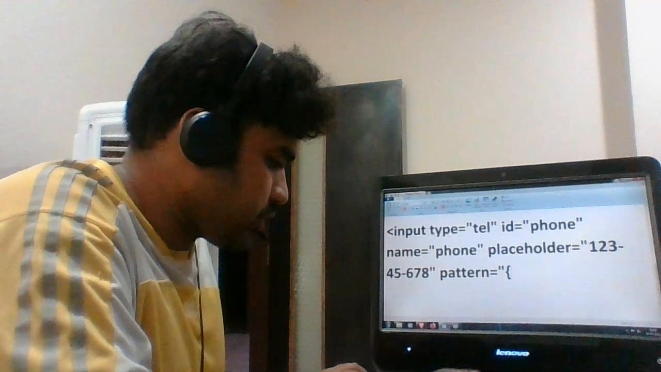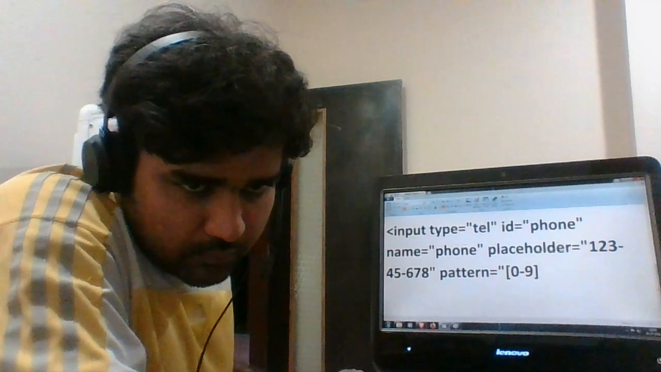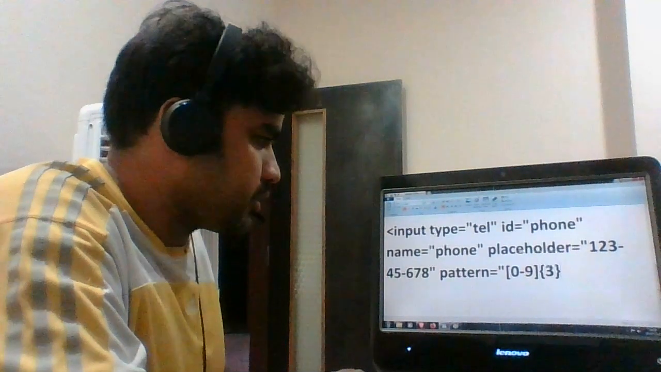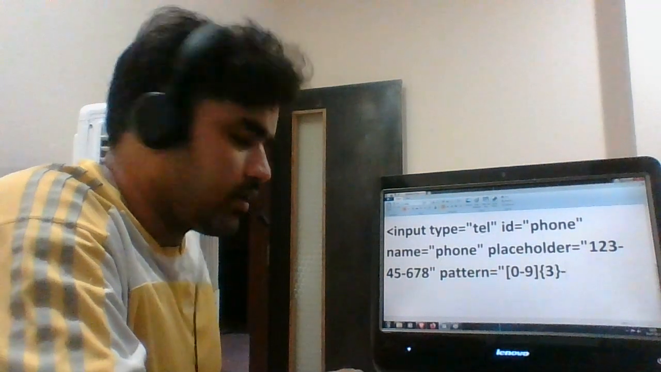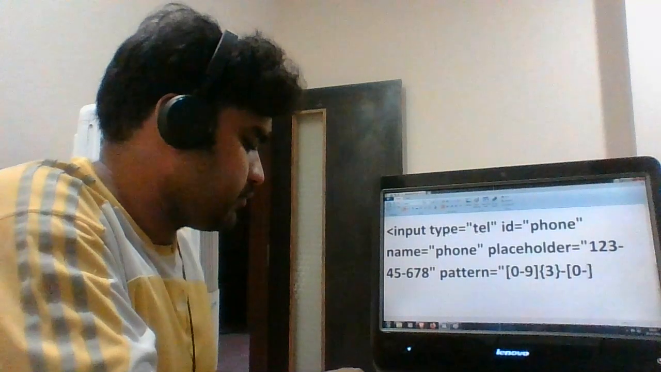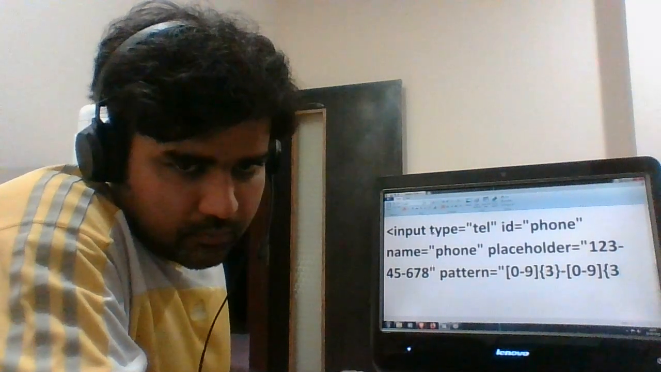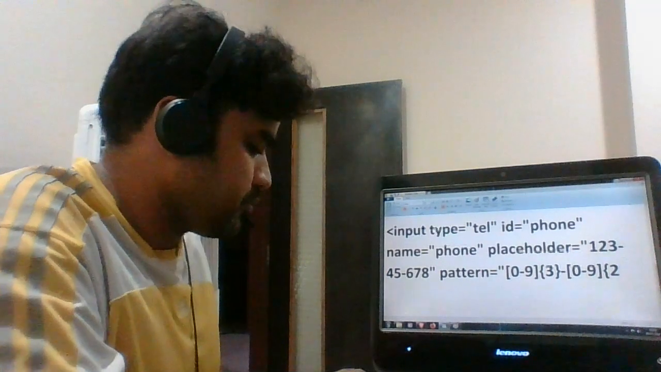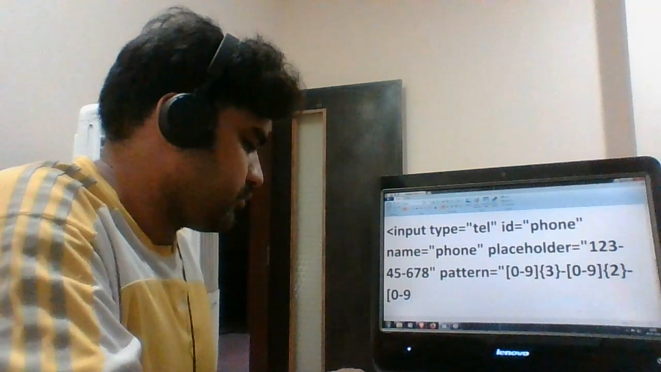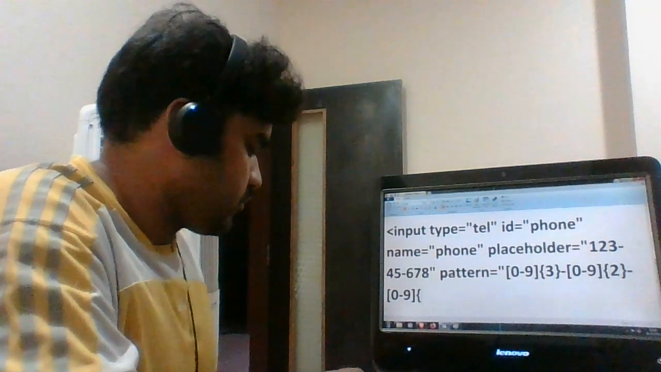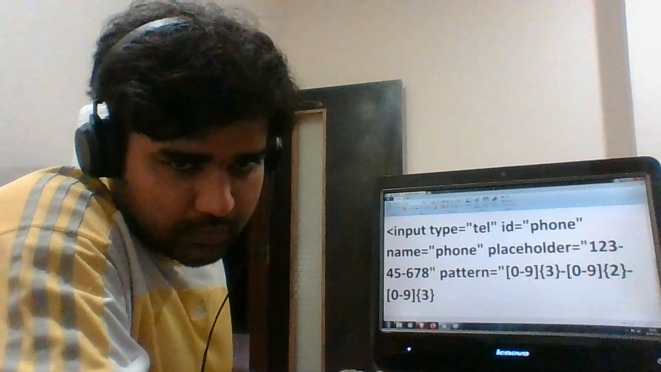So we'll place square brackets, then 0 to 9, then curly brackets 3. This is like the first one contains three digits, all from 0 to 9, then hyphen again 0 to 9, 3 digits. Sorry, then 2 digits and then 3 digits. So that's maybe according to the country we can decide which kind of format has to be utilized. And then the last one also contains a 3.